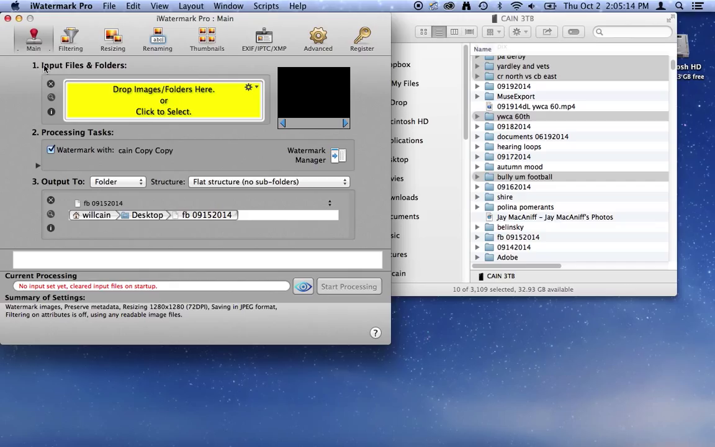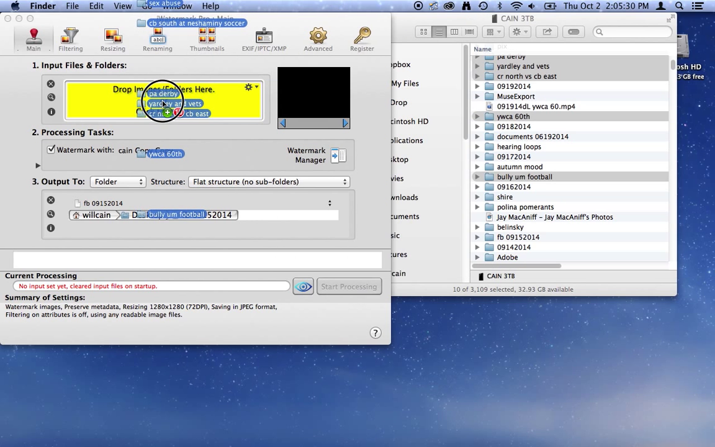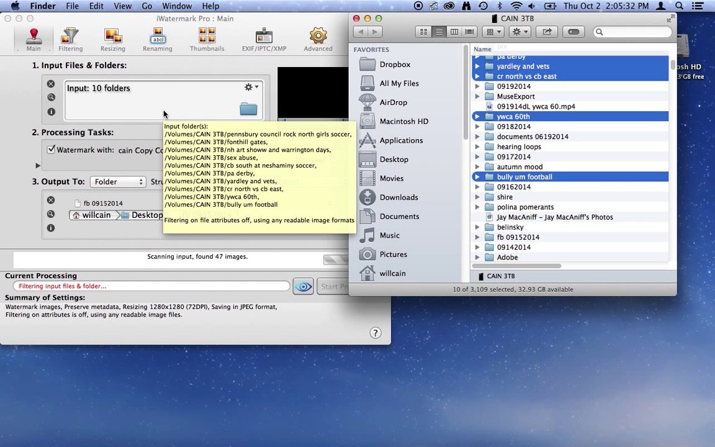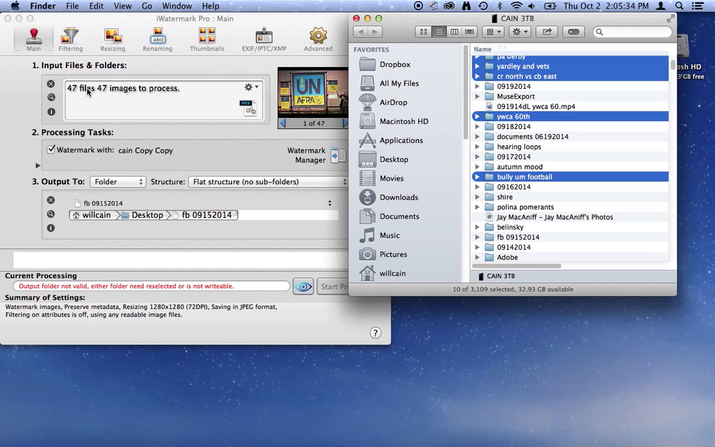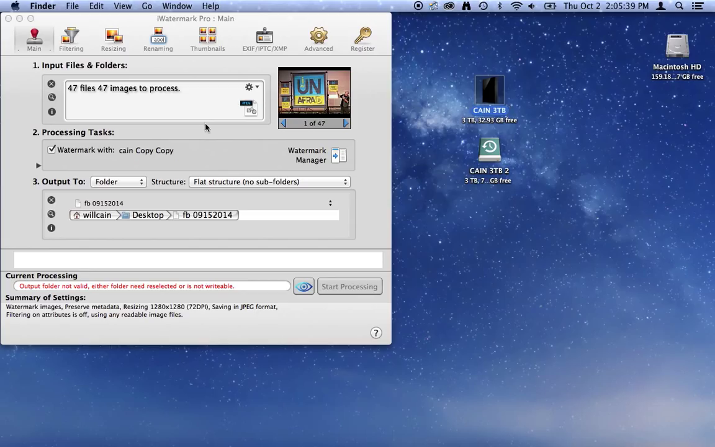So the main section includes, number one, input files and folders. That's where you choose your images to be watermarked. So basically you're going to choose the images, and I've already done that here. I've chosen folders that I'm going to use. I'm going to drag those folders into the dialog box here. Input files and folders. There's 47 images to be watermarked. I can actually get rid of this.